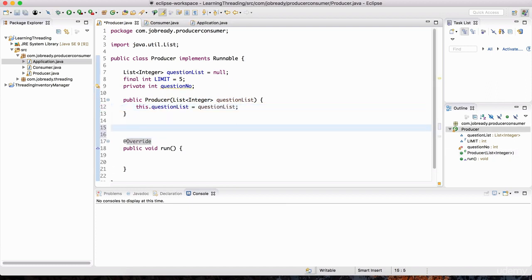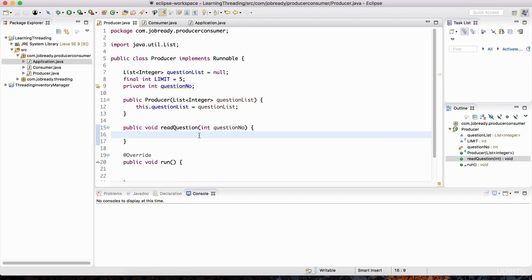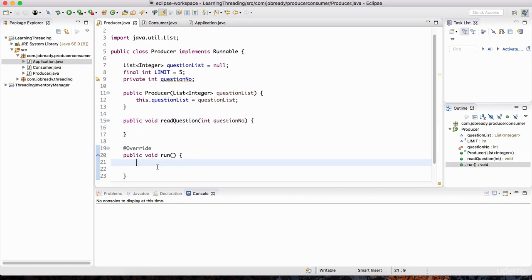And then going down further, I'll have a method for reading the questions. Okay, this is what it all comes down to, is reading a particular question that comes up. So we're going to define a method called read question, and we'll pass in an argument, and this is going to be the question number. And then in the body of this run method, I'm actually going to be calling this read question, but we'll get to that in just a second.